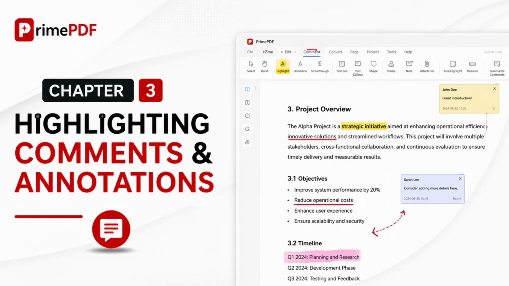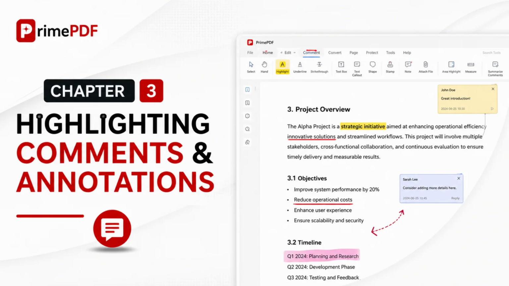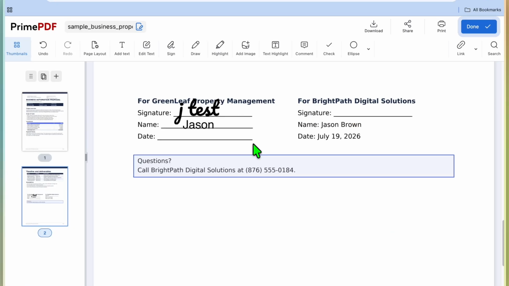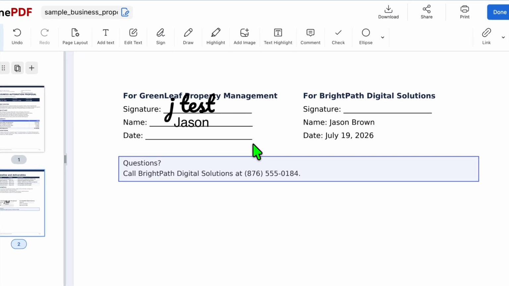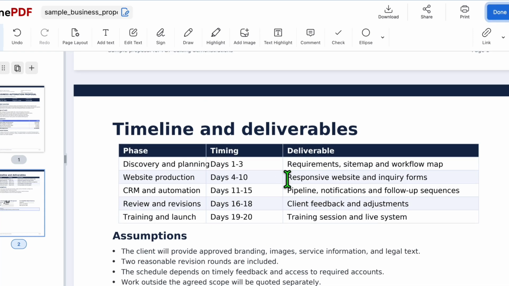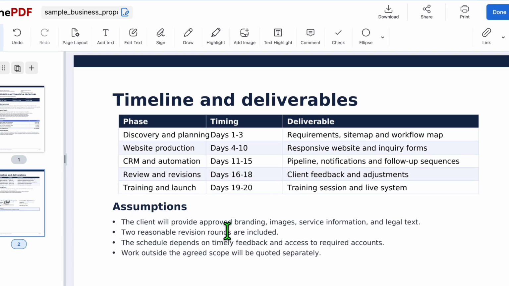The next feature we'll be looking at is highlighting, comments, and also annotations. PrimePDF can also be used when you do not necessarily want to change the original text, but you need to review the document or provide feedback. For example, you can highlight a particular section. So let's say for example's sake, I would like the assumption sections to be changed.